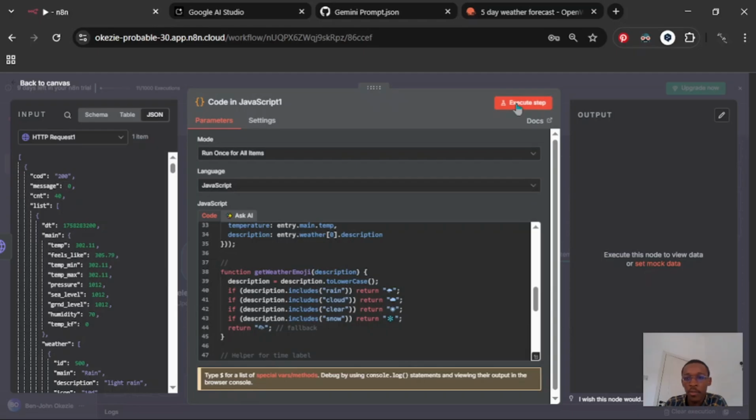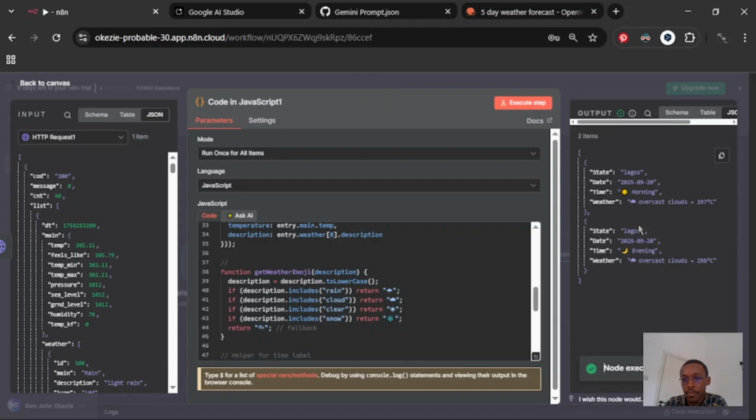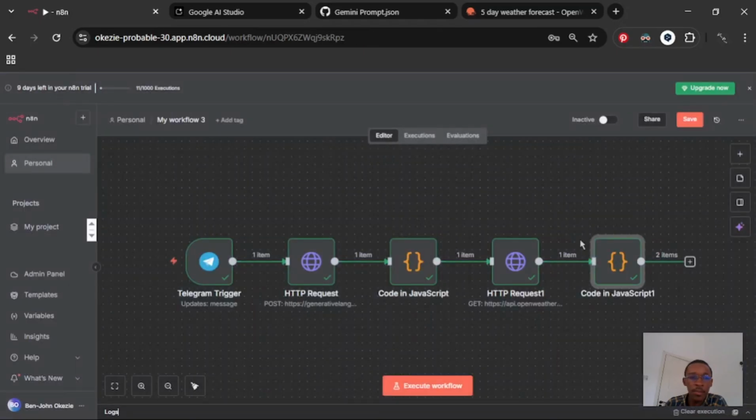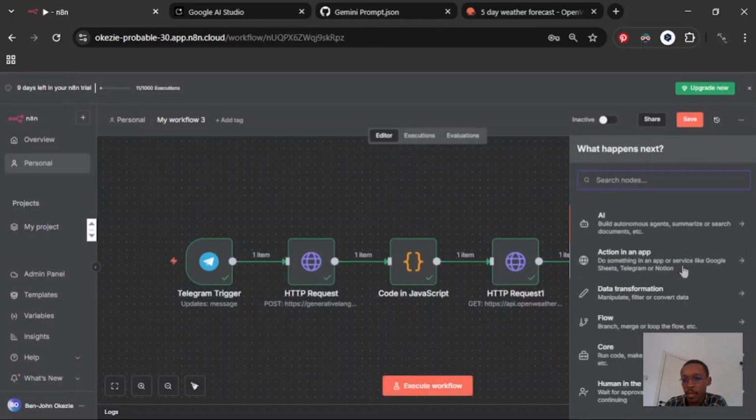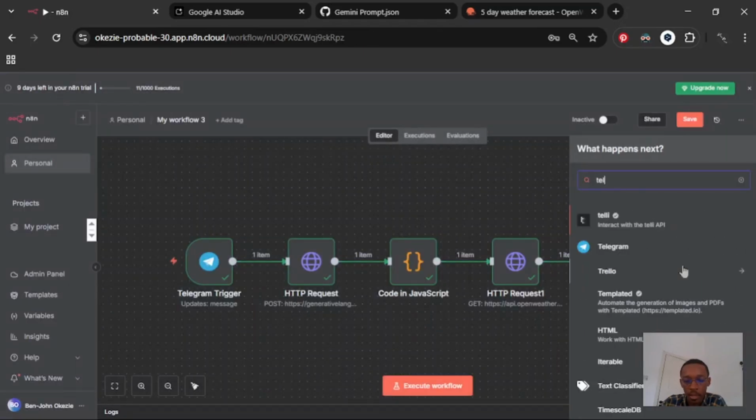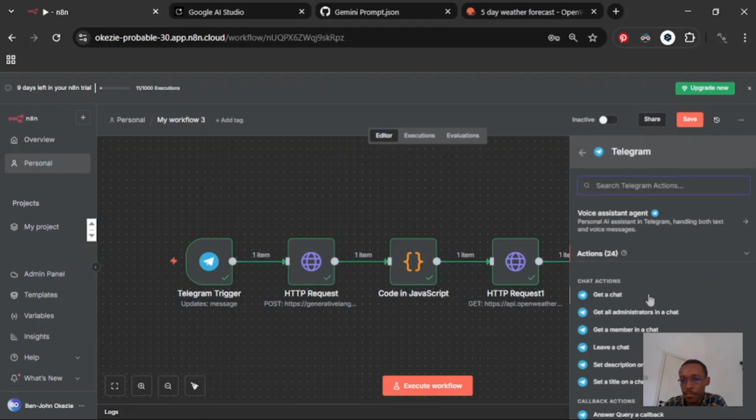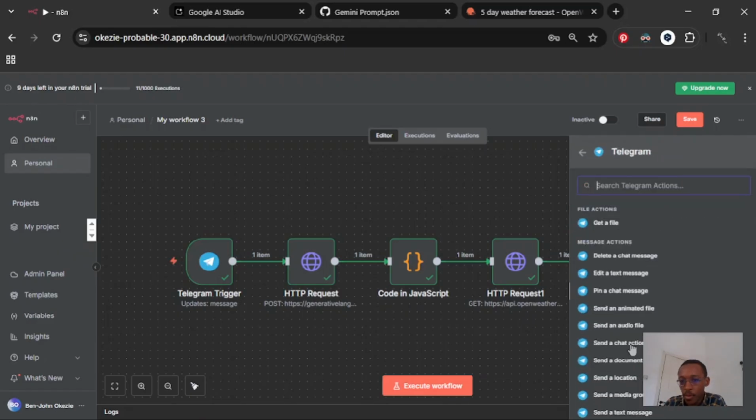So if we run this execute step, you should see this result for two items, which is the morning and the evening. We can send this response back to our Telegram user. Back to Canvas, then add a Telegram node. We want to send a message.